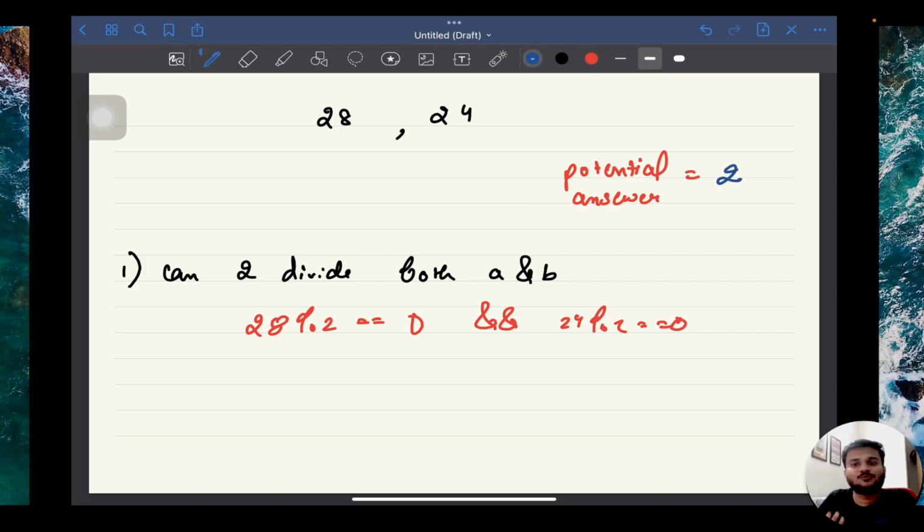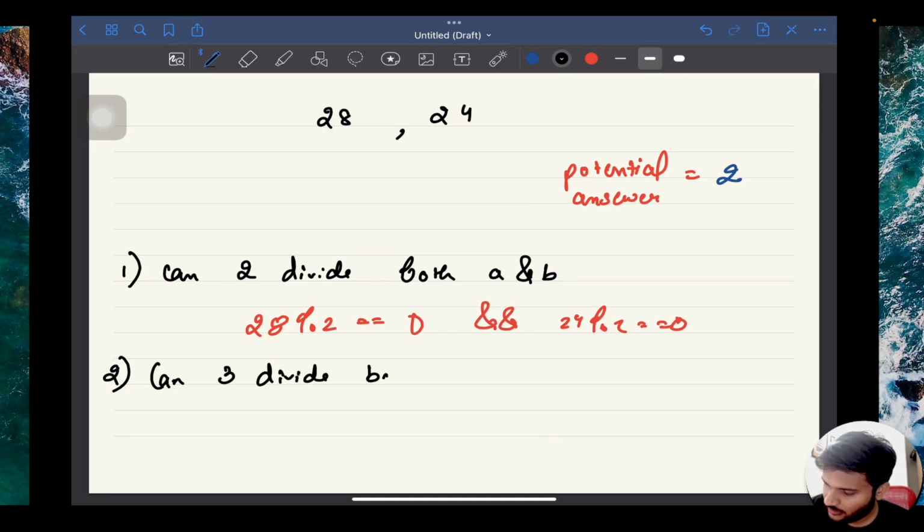I have not explored anything else because there can be something even bigger than 2 that can be the answer. But for now, what I'm able to visualize is 2 is a potential answer. At least we have something, some answer with us. Now the next question that you should ask is, if 2 is a potential answer, let's try to find something bigger than 2, right? So can 3 divide both A and B?